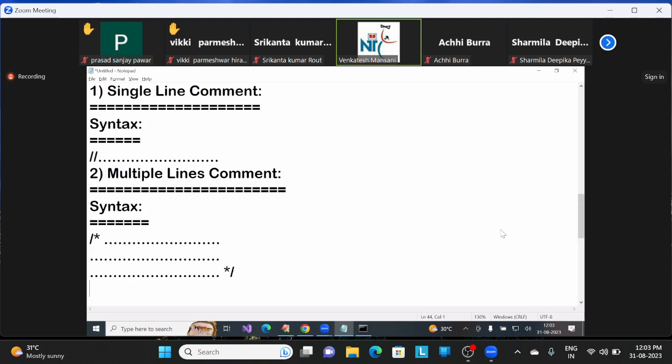How many ways are not recommended? Two ways. What are those? Object, object reference. When do we use directly? If it is present in the same class. When do we use class name? If it is present in another class. Like that you have to select. Okay. Comments, two types: single line, multiple lines.